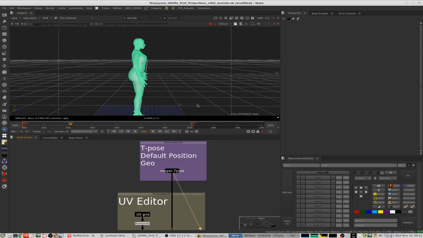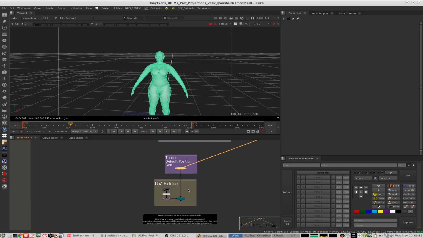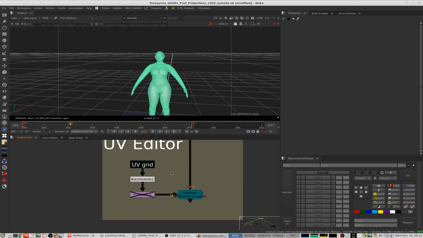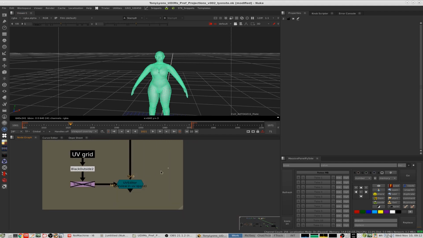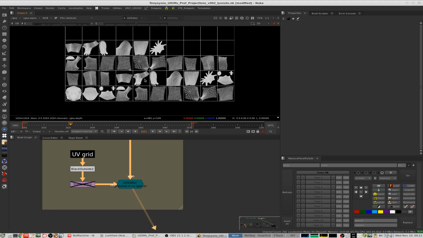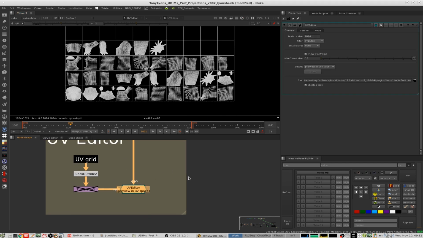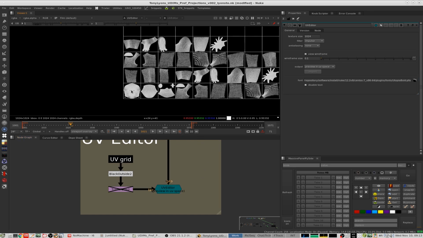So how can we figure out how many UDIMs this model has? I'm just grabbing the Tpose model in this case, but it doesn't matter. You can grab the other one. This great tool by Mark Joey Tang, I use it all the time. It's a real lifesaver. It's called UV Editor, and it's going to show you the wireframe preview of all of the UDIM space.